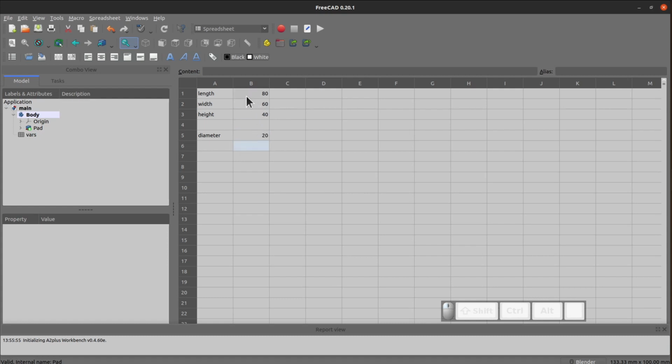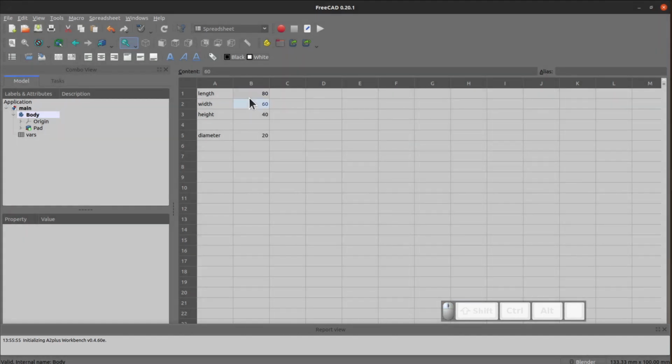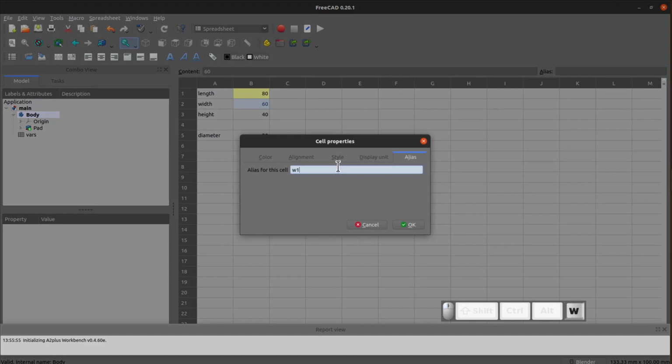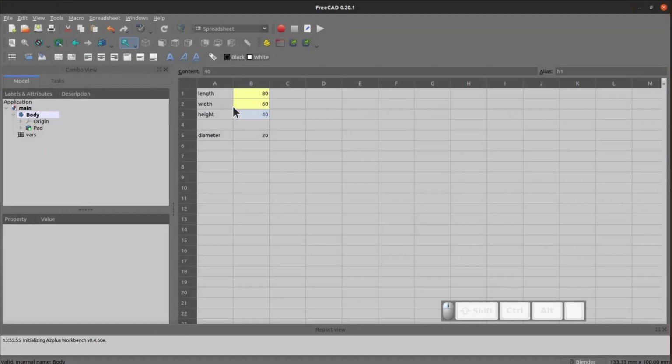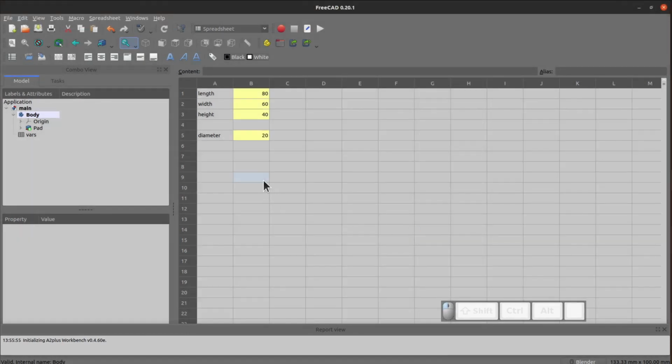Okay, good. So this is how you put the variables in the spreadsheet, but we need to make them referable variables so that the body can refer to them. So you have to add an alias here. I call it L1. You see, after you set that, it becomes yellow because now it's a global thing, like the owner of the part can refer to it. Here, the same thing, I'm gonna change it to W1, here H1, and here D1. Okay, so now it's done. It's a global variable.